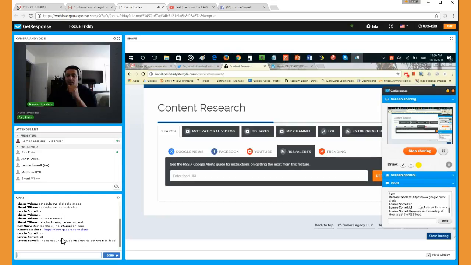Yeah, well, I know you don't understand RSS feeds, but guess what? That's why that link is here. If you click on this link, it's going to tell you how that works, just by clicking here. See the RSS Google Alerts guide for instructions on getting the most from this feature.